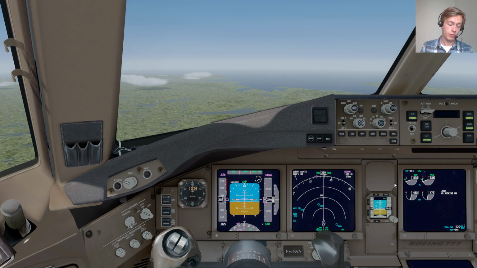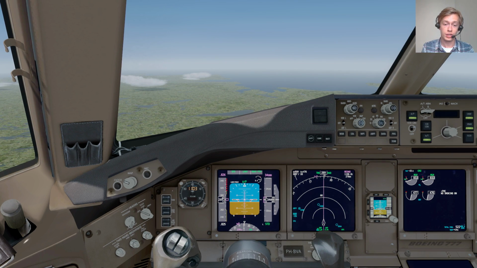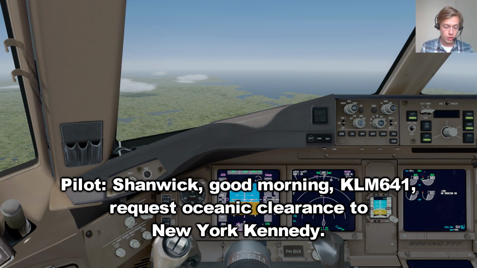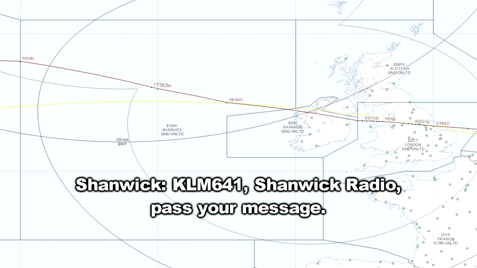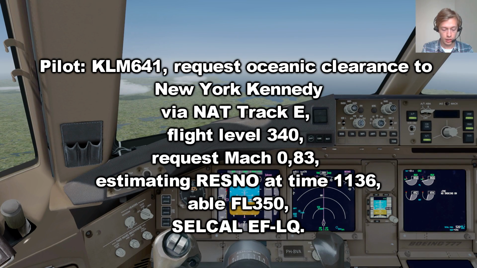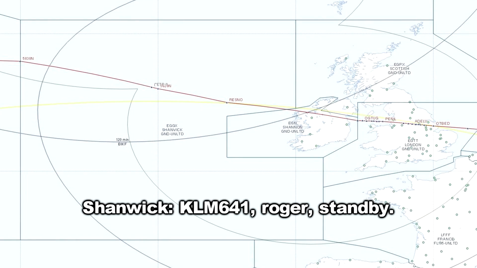So I'm going to assume now that I'm back with the Oceanic controller, with the Oceanic Clearance delivery, and I'm going to request my clearance. Shanwick, good morning. KLM 641, request Oceanic Clearance to New York Kennedy. KLM 641, Shanwick radio, pass your message. KLM 641, request Oceanic Clearance to New York Kennedy via NAT Track Echo, flight level 340, request Mach decimal 83, estimating RESNO at 1136, able flight level 350, SELCAL Echo Foxtrot Lima Quebec. KLM 641, roger, stand by.